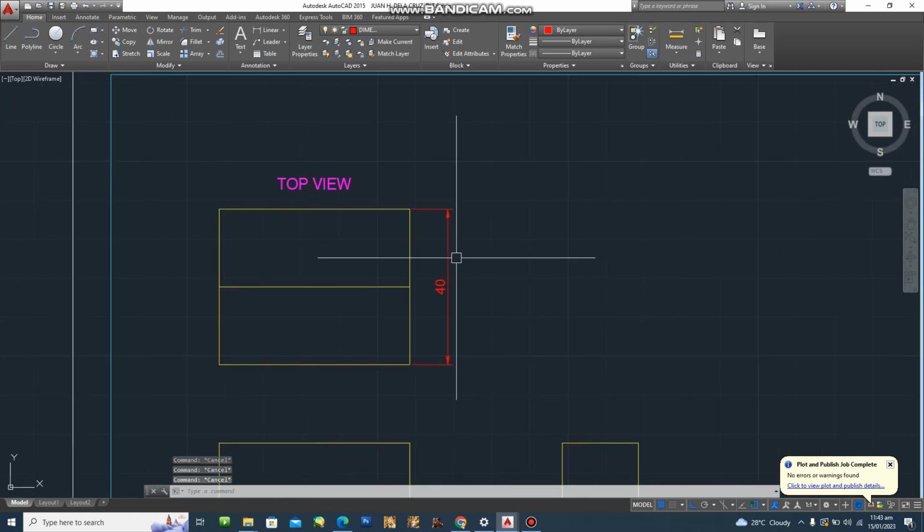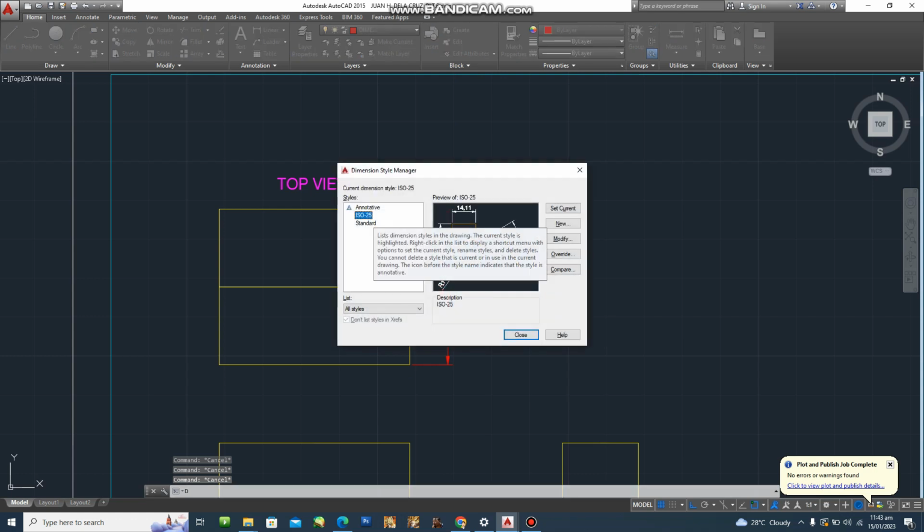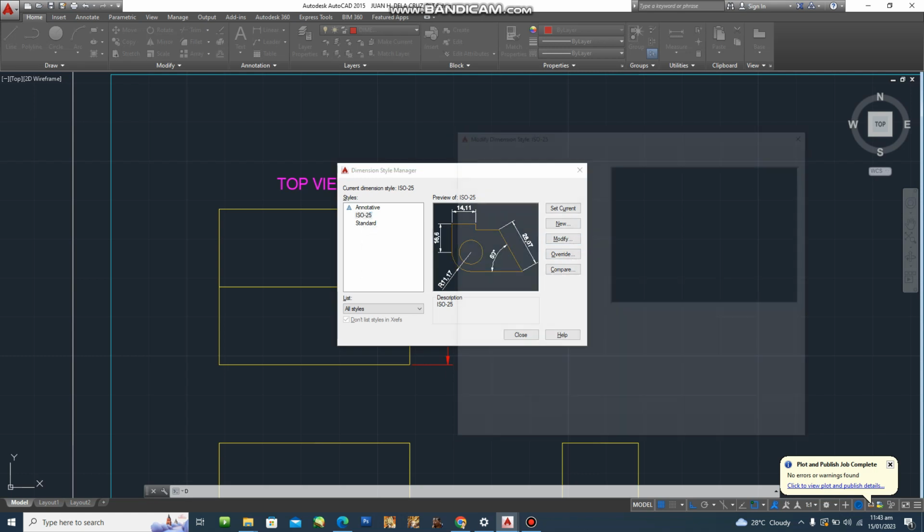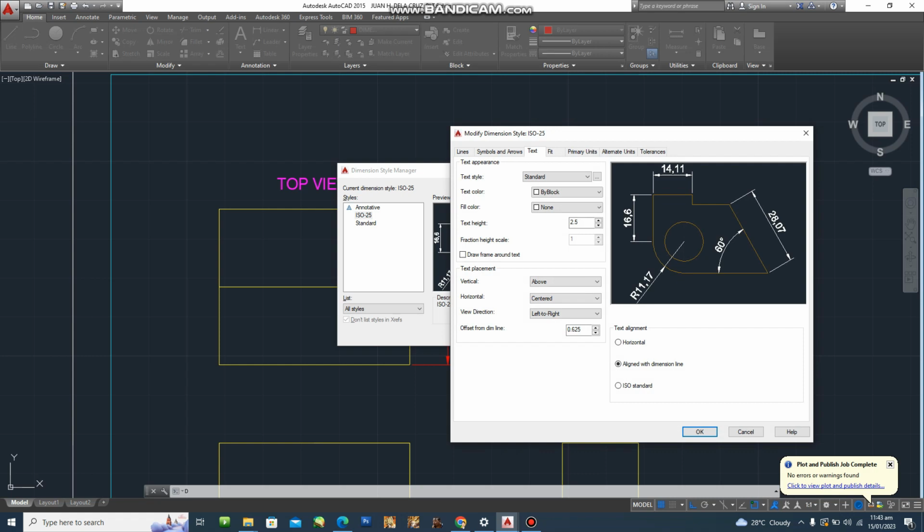Okay, next we will change the settings for this one. We'll type D. Currently, we are in the ISO 25 settings for style, so there's no need for you to click this one. Click modify. Okay, the text height is 2.5. Let us check it later if we'll have to adjust this one. For text style, we'll just click this tab, and then we'll find 721 LTBT.